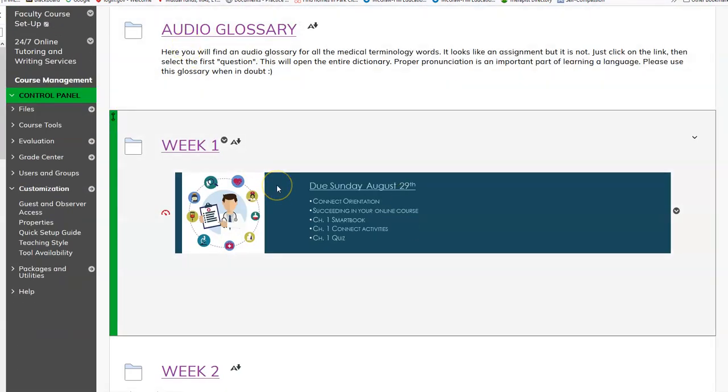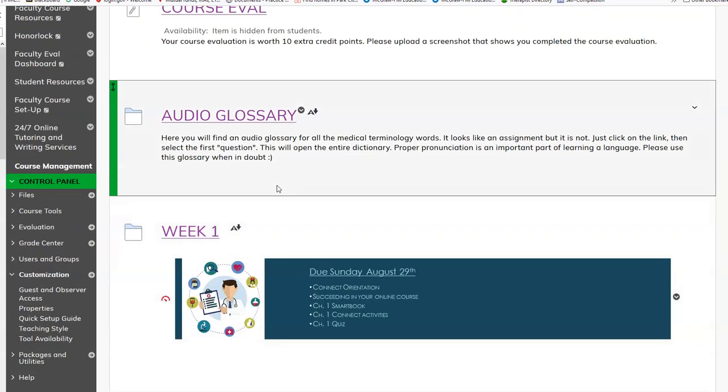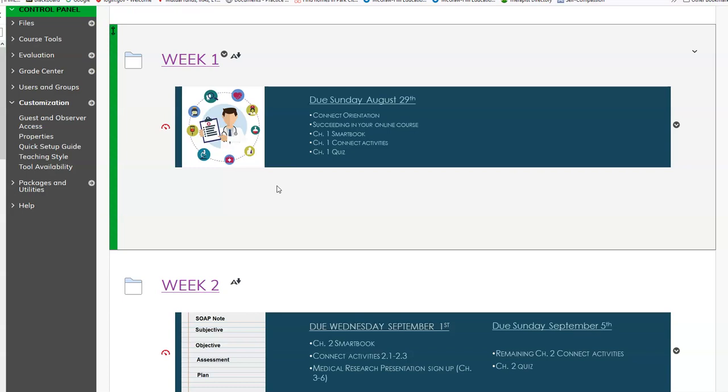Here is an auto glossary. You can hear the pronunciation of every single word in the auto glossary. All you have to do is type in the word. That's going to become pretty important to you. I am not highlighting at the moment medical research presentations. I'll talk about those next week, but you will be presenting research on a medical phenomenon, and so you're going to want to really get proficient at pronouncing words correctly.